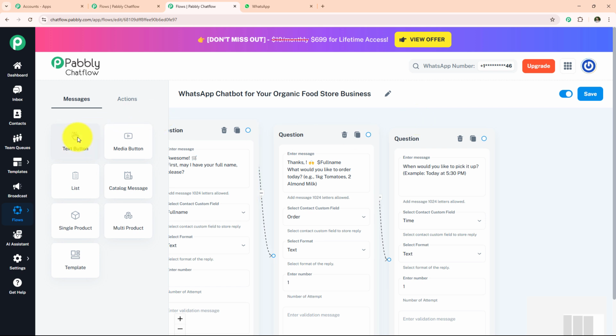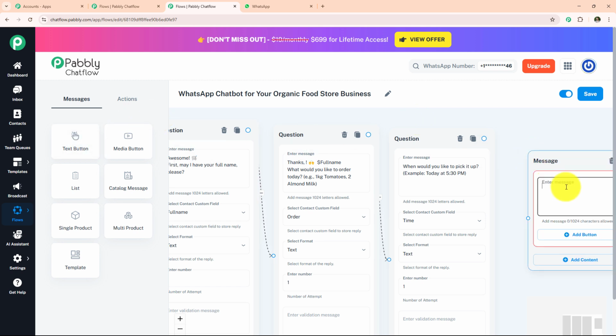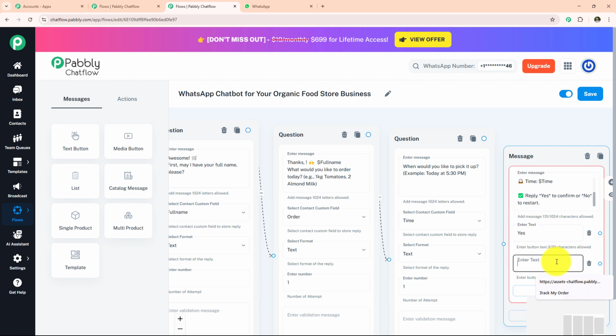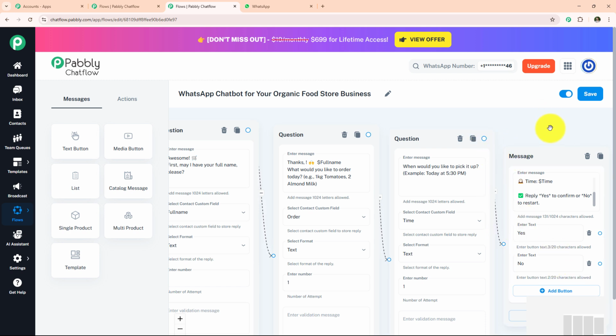Now we take a text button. In this we write a confirmation message. Let's confirm your order. Name, item, time. Reply yes to confirm or no to restart. Now we add a yes button. Also add a no button. And connect this question box to this message box and simply save the flow.